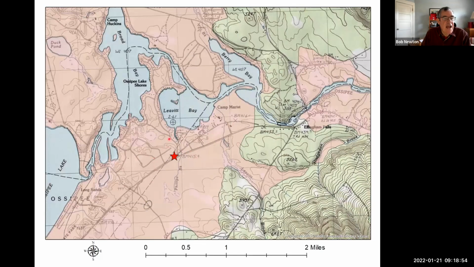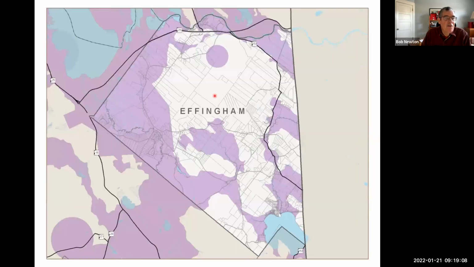Now let's look more carefully at the Meena site. So here is the aquifer, Leavitt Bay. Here's the Meena site. Here's the town line between Ossipee and Effingham. And here's the aquifer protection zone that Effingham has and the one Ossipee has. And you can see that all the areas of the aquifer have been protected equally, and as they should be.